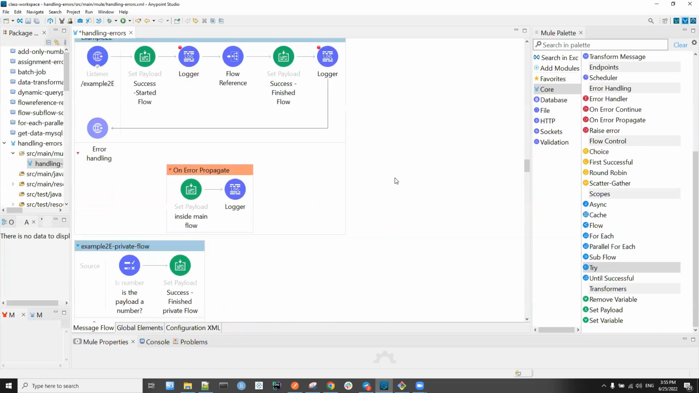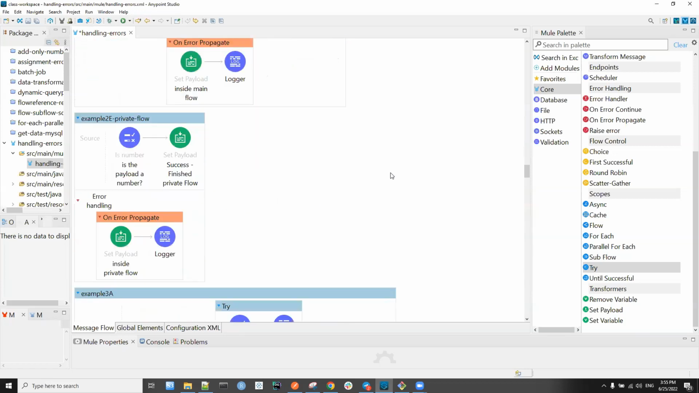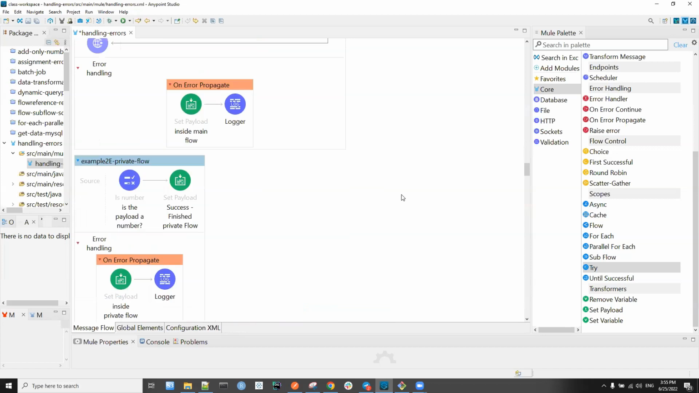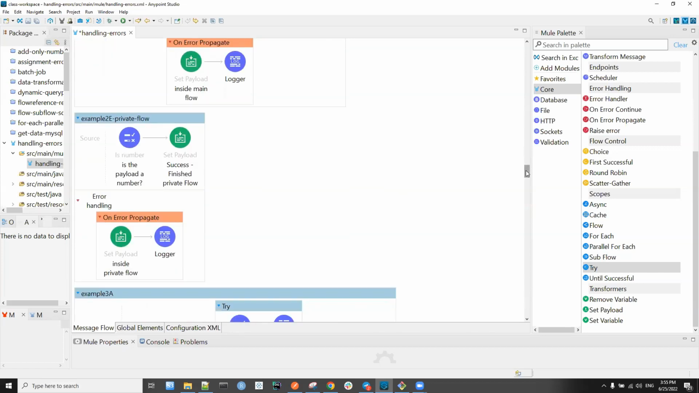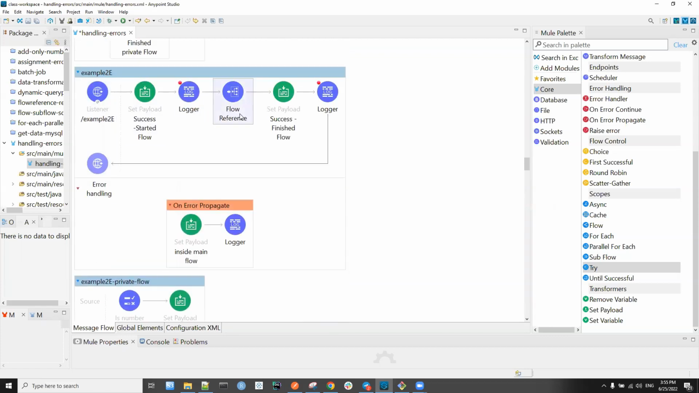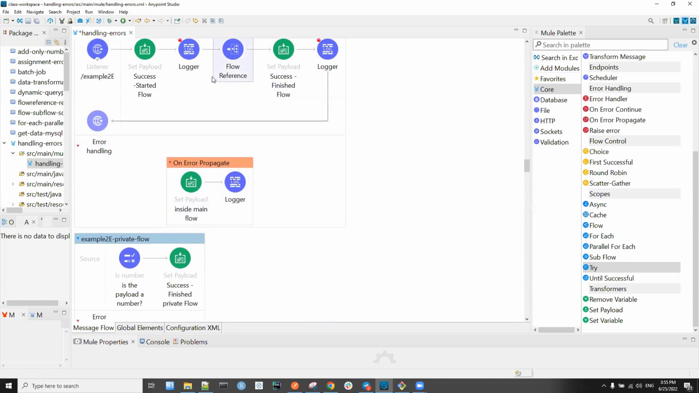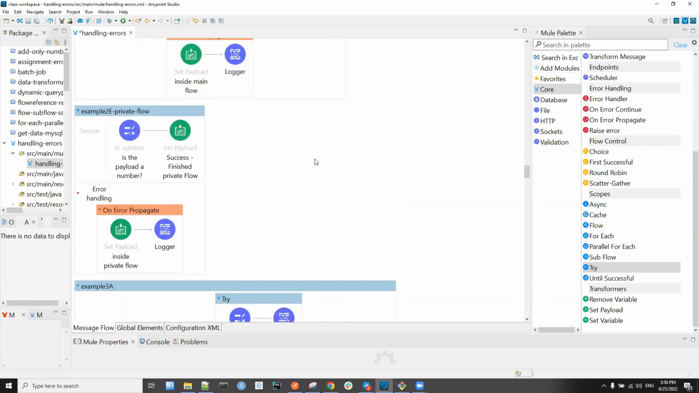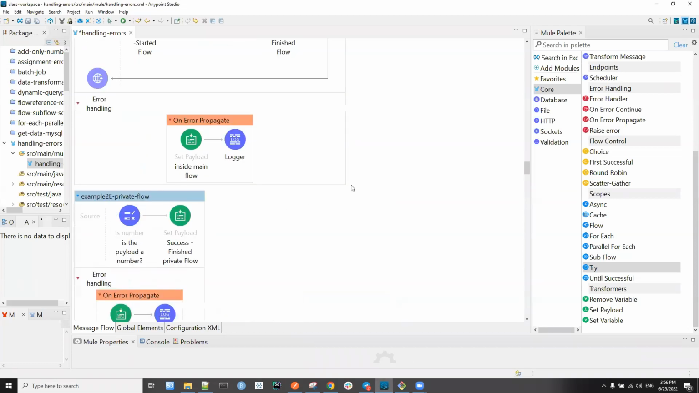What do we have for 2E? Here we have on error propagate. Here also we have on error propagate. Okay, this should be interesting. Let's pay attention to this one. So example 2E, what do we get? We have the main flow here, the flow reference is here, and the main flow has an on error propagate error handler, with a payload inside the main flow, and inside the private flow there is a payload too. What do we get?